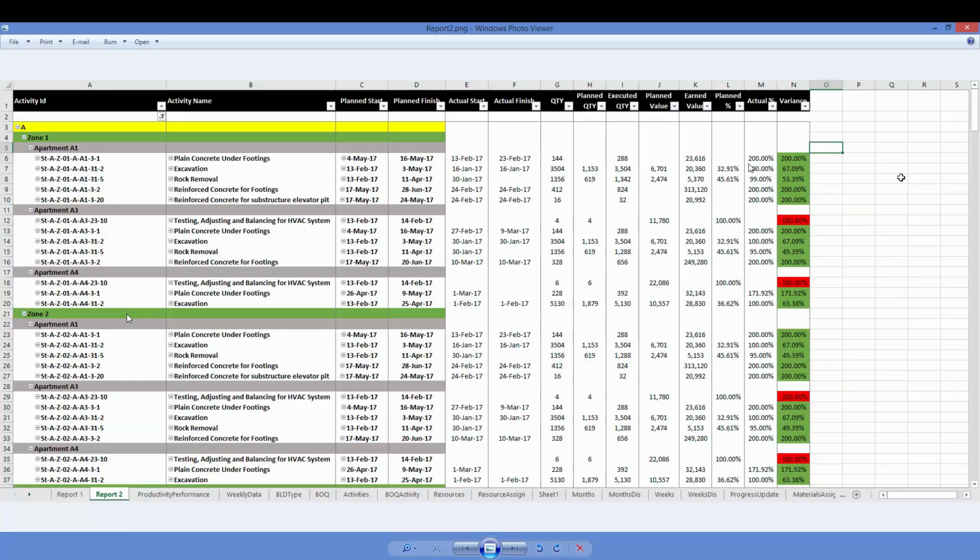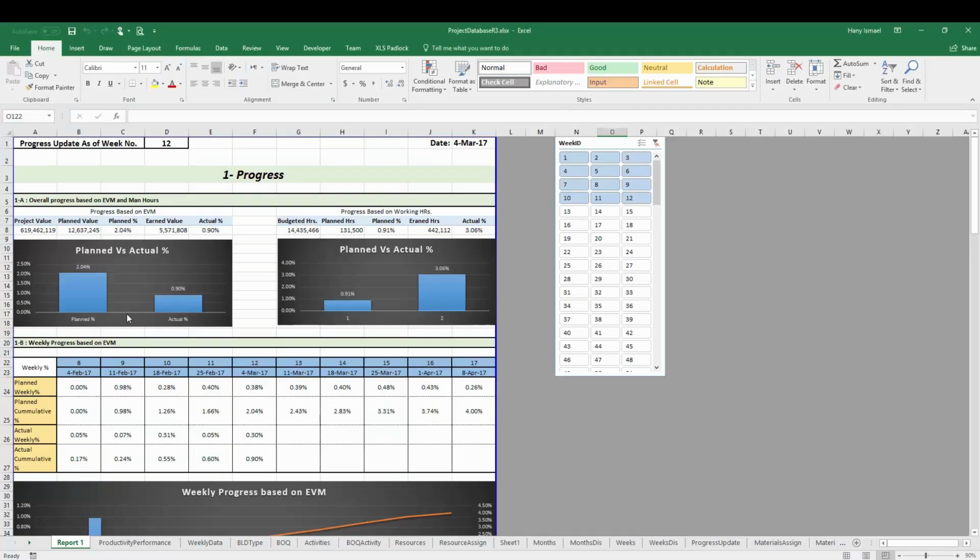And also we need to do a filter to show only the activities with variance. It means it is planned but not executed, or it is executed ahead of time, and do some conditional formatting here to show the ahead and behind activities. This report is very powerful and gives you the current situation of your project. So let's go and start immediately.